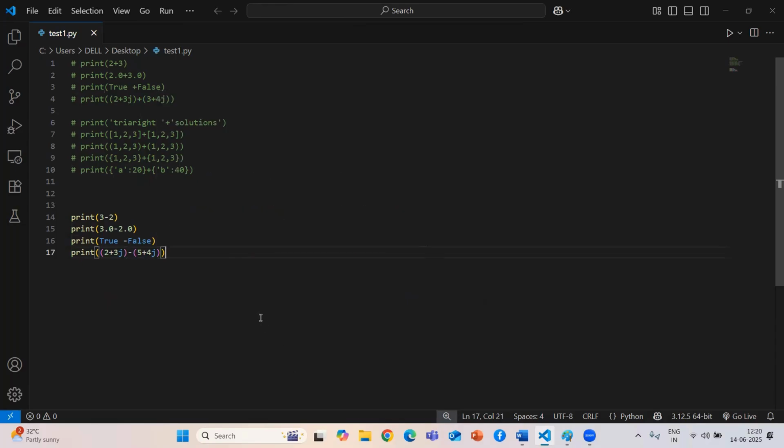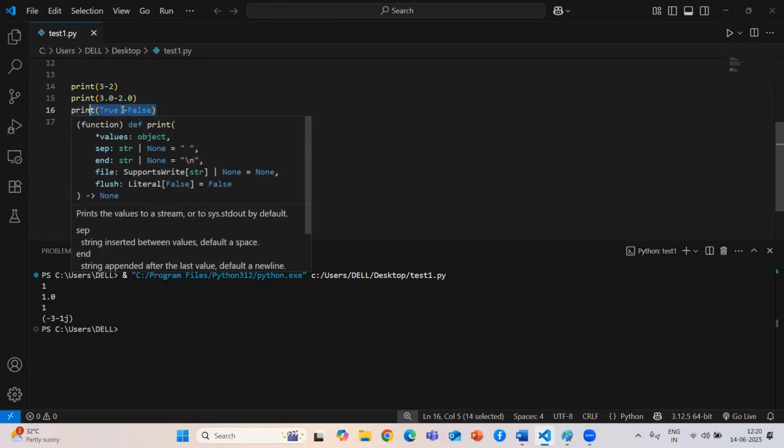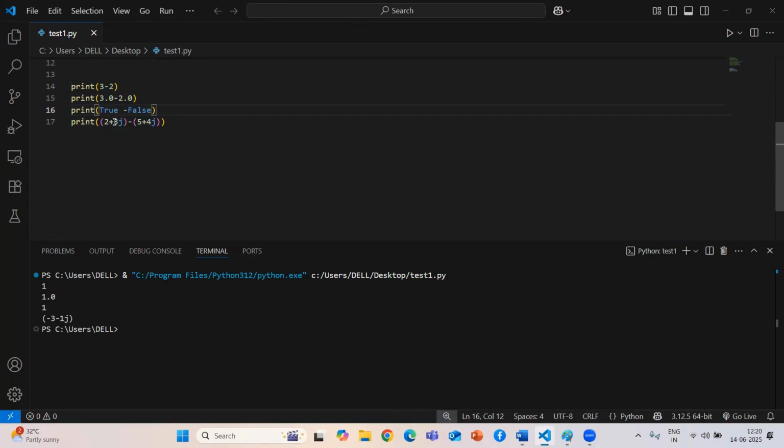Now if I give this type of input, it is possible for all of these single values, and it also gives you some output. Here it will give 1, and here it will give you 1.0. In the boolean case it will also give 1, since 1 minus 0 is 1. Now if I use complex values also, it will work like that.